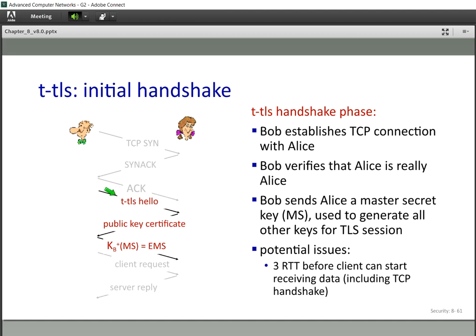Bob sends a hello, a toy TLS hello, to Alice. Alice will send her public key certificate. In this handshake, Bob will encrypt the master key with her public key, and then he can send that information to Alice.